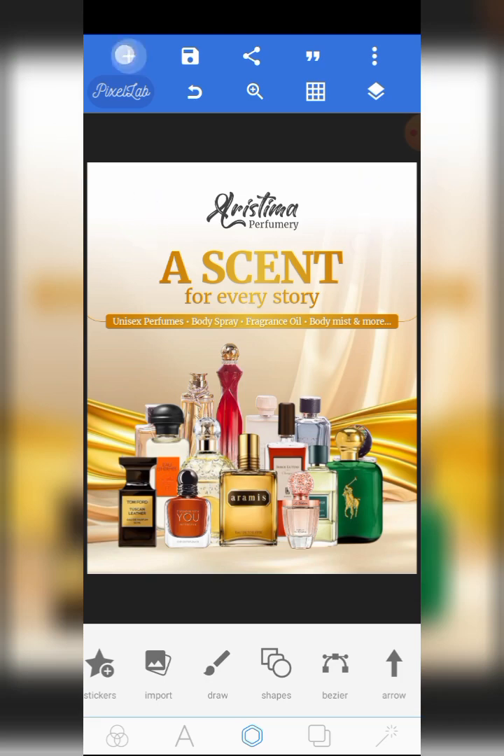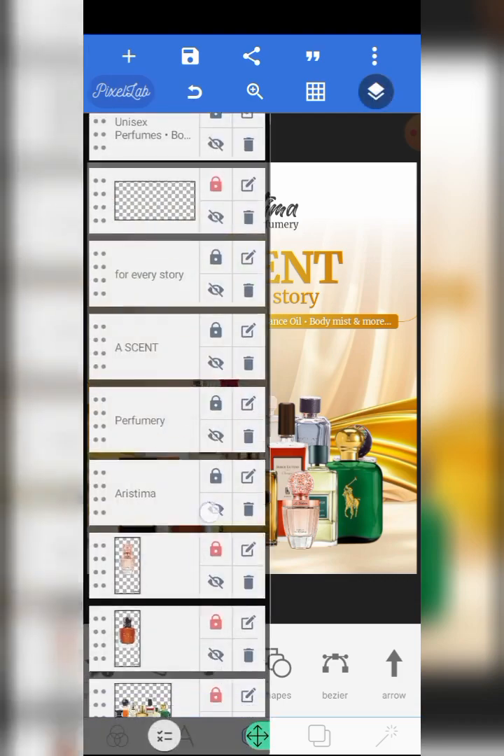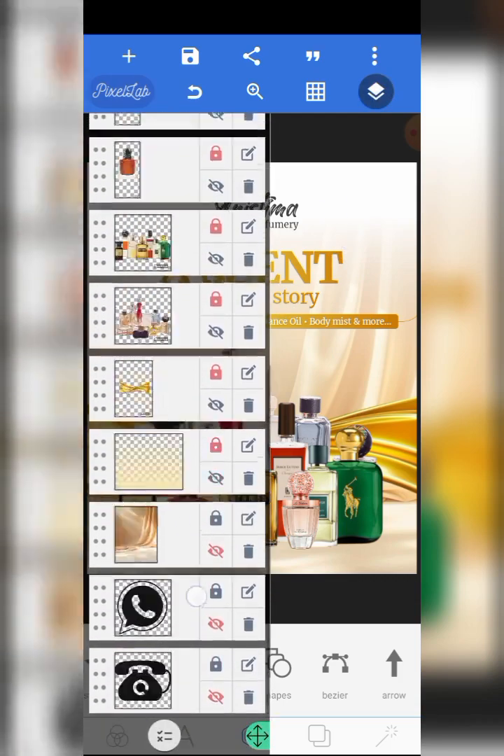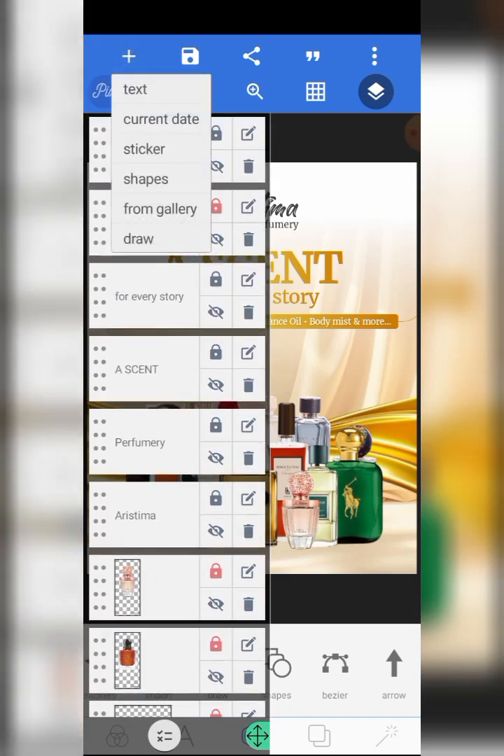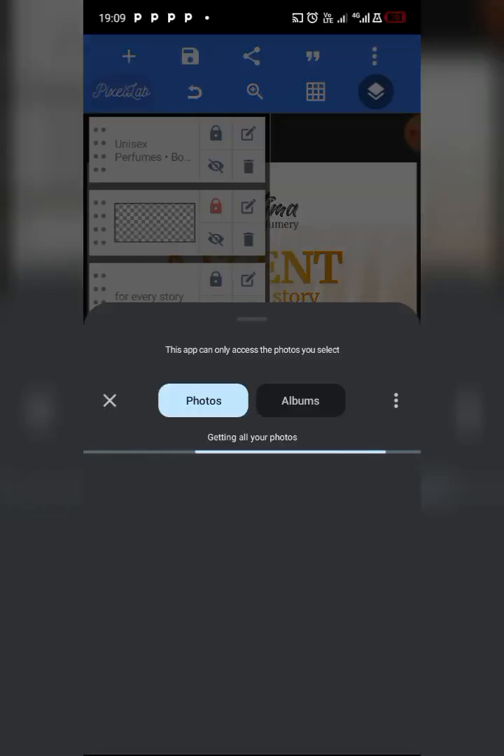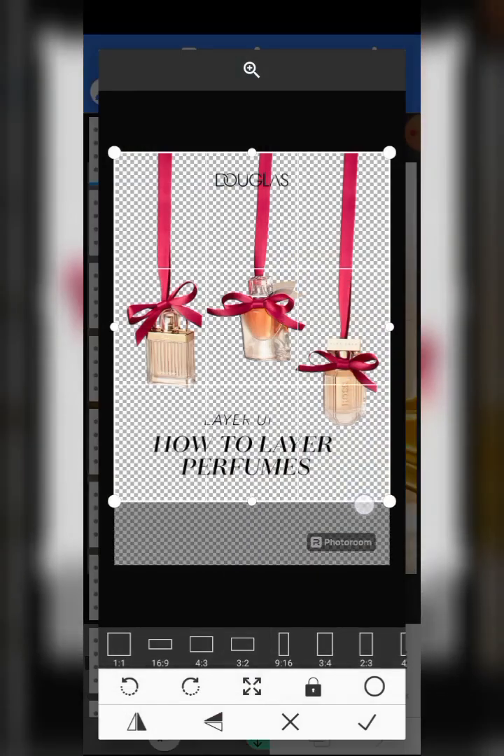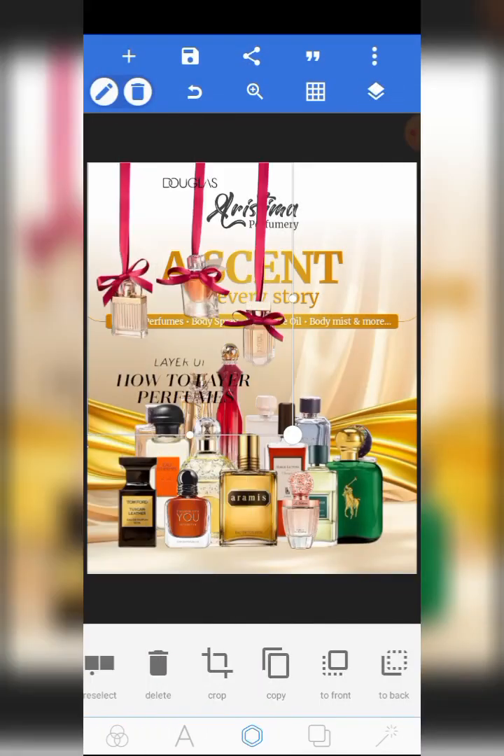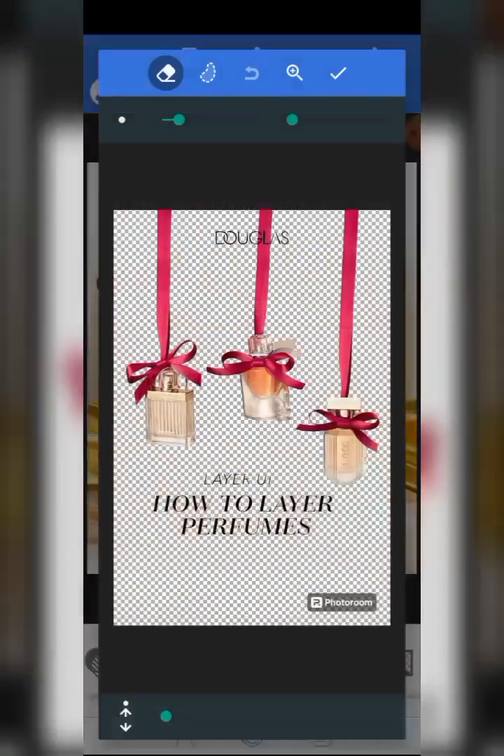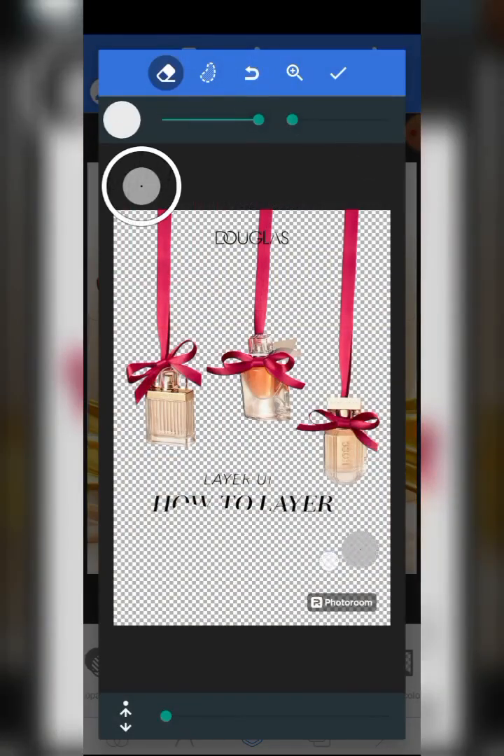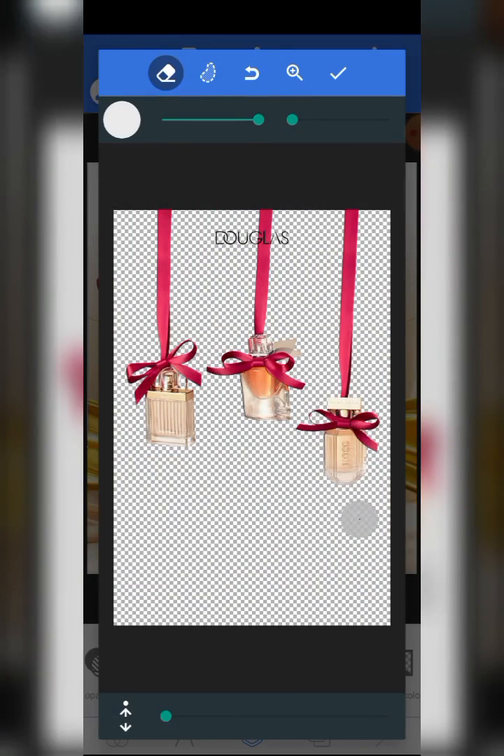It adds more aesthetics to it. Here it is. I think I've imported it already. It's not here. I'm going to bring it in from my gallery. Here it is. I crop this out. I'm going to go to eraser. I use eraser to erase these things. Erase this.